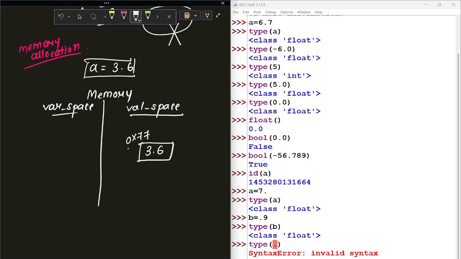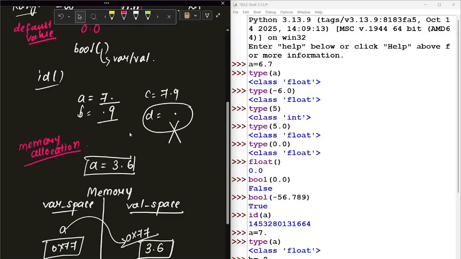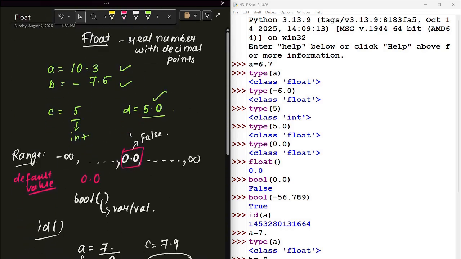So 0x77, let's suppose this is my address. That address gets stored inside the variable. Whenever you want to access this 3.6, you use a, which points to this location. This is how we can assign a float, and this is all about float.